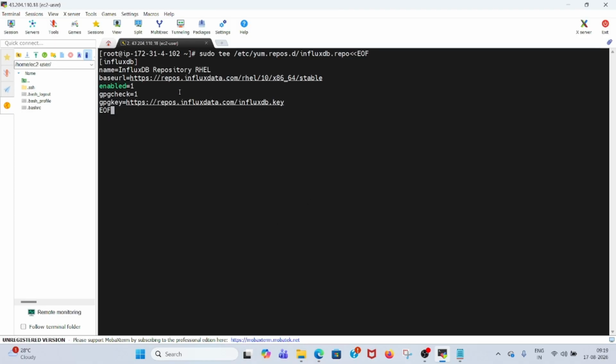You need to give the base URL. You need to do enabled roles. You need to do the GPG check, and the GPG key you need to enable. That is the end of the file. You have missed the end of the file. This would be completely transferred into the influxdb.repo.